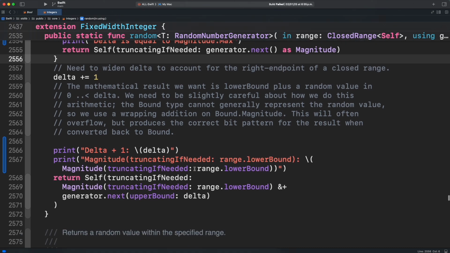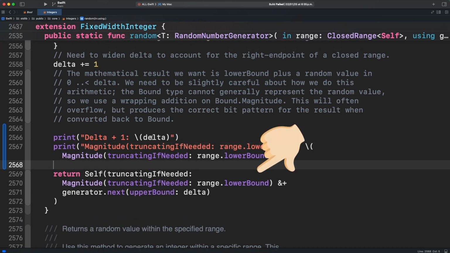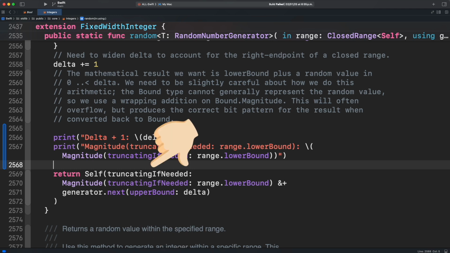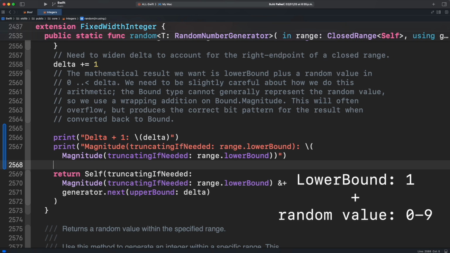Now, let's break down the return statement. Here's what's happening. We are converting the lower bound to a positive magnitude. Next, we are adding a random number from 0 up to delta. And lastly, we convert the result back to the correct type using truncating if needed to handle overflow. In simple terms, we are picking a random offset from the lower bound within the range. In the example from 1 to 10, we are setting 1 as the lower bound, and then we calculate how much we need to add based on the generated random value.